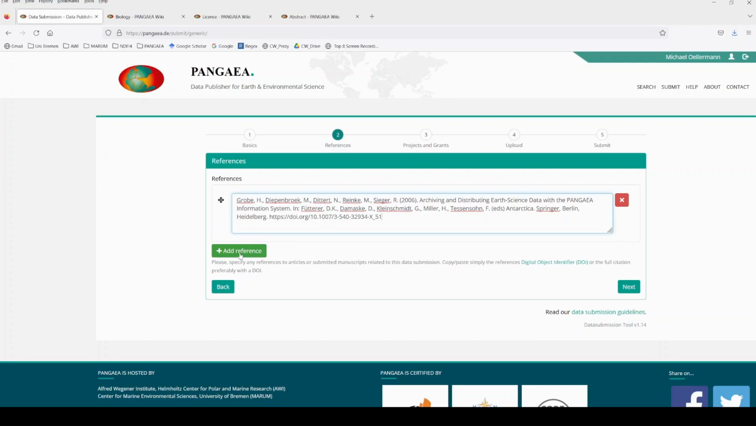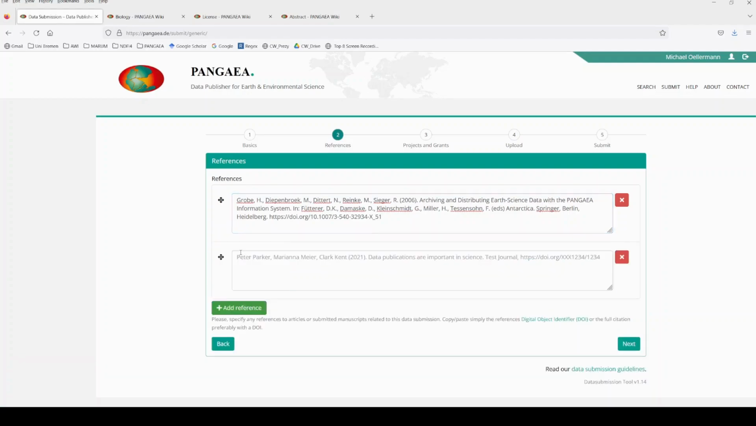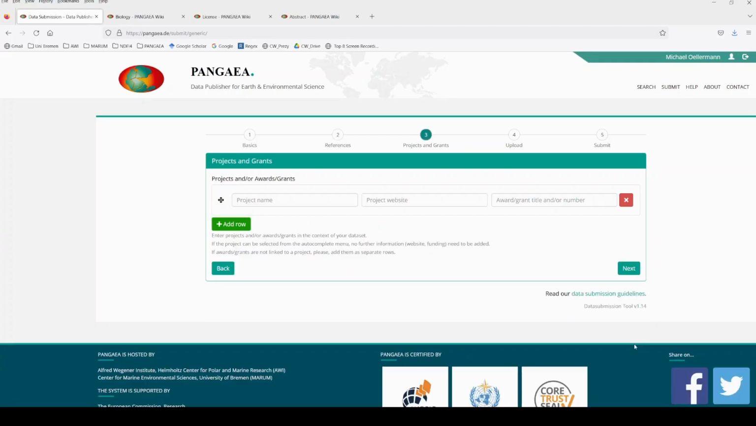You can again add multiple references. For instance, if you have also references mentioned in your abstract or somewhere related to your measurements, you can enter further details as well. You do not have to enter the full reference details. You can also simply enter the DOI, which we then use to update the full reference details into our database. This is not a problem. After that, you click to Next.